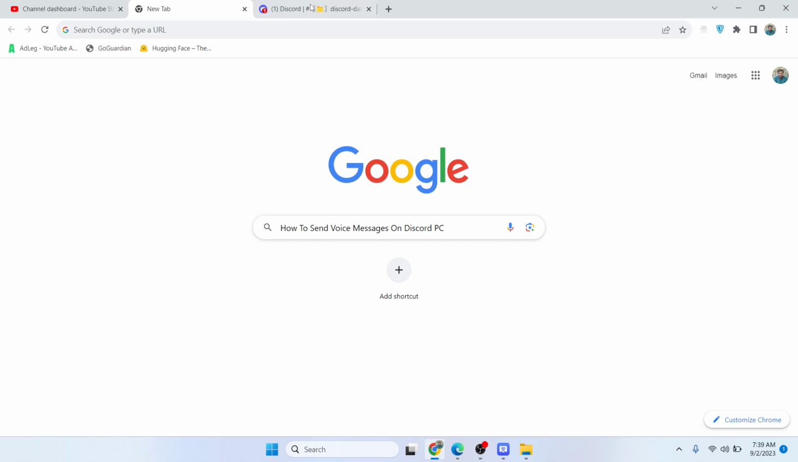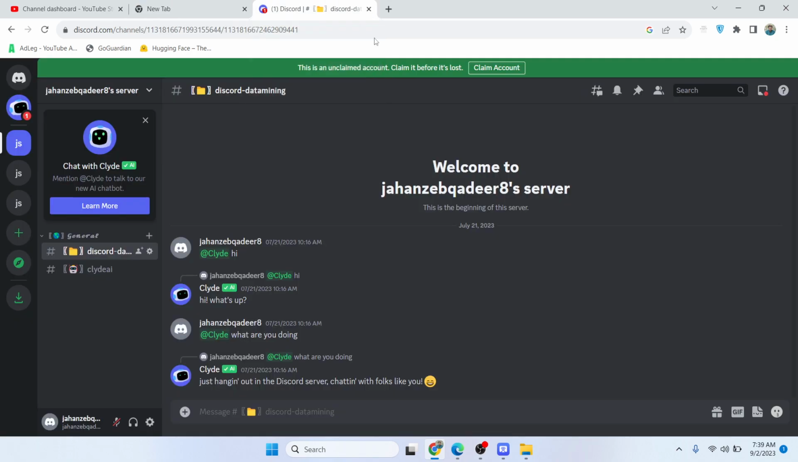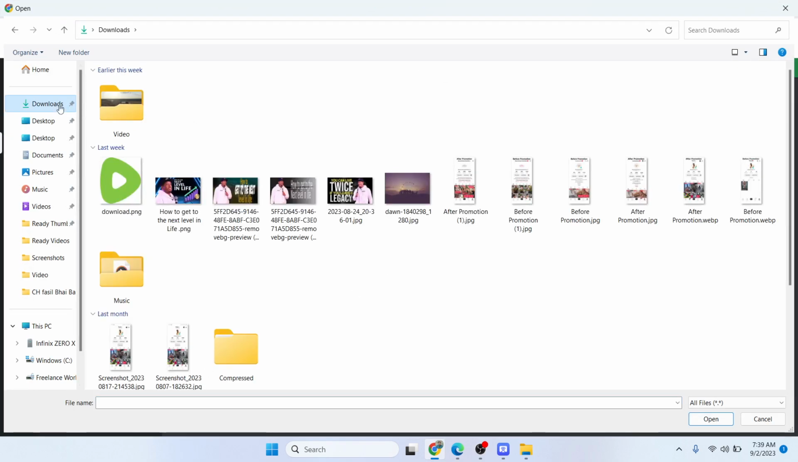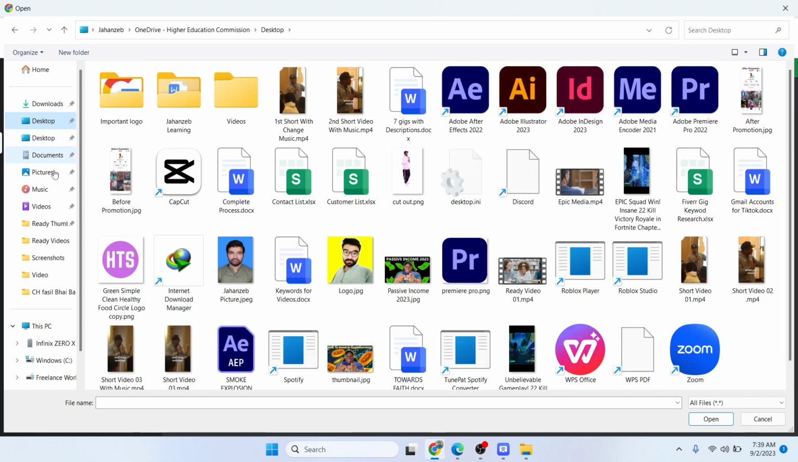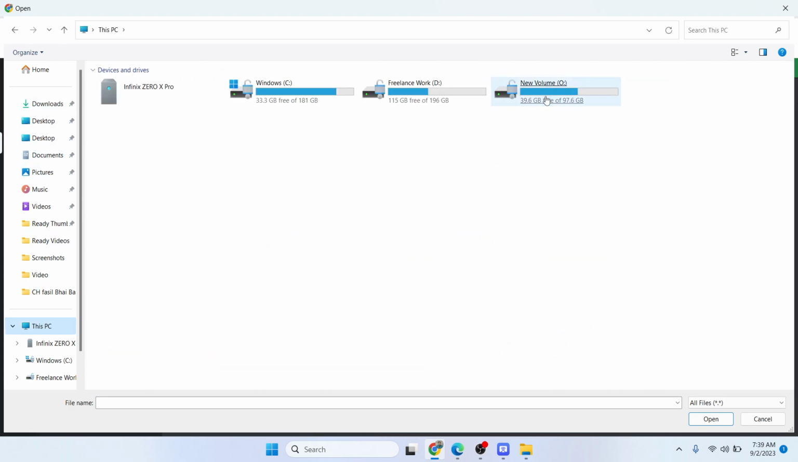So the first step you simply need to do is to open Discord on your PC. Here you can see that there is no option to send a voice message. So how can you send it? You simply need to click on the plus icon, and here you can see Upload a File. You simply need to double click on that, and you can select a file or audio file from your PC. Currently I do not have one, so let me select some music file.